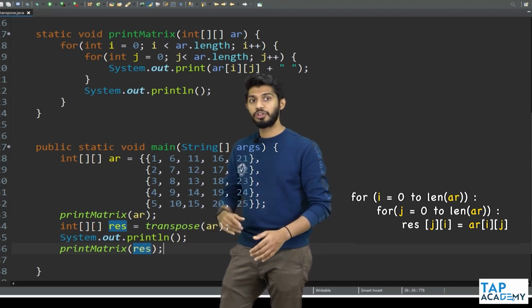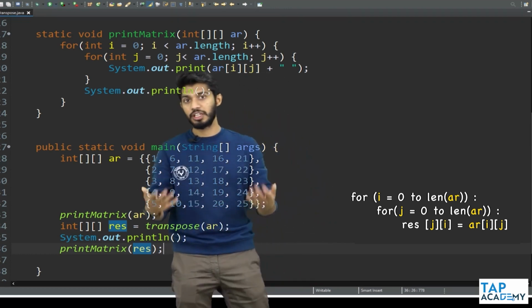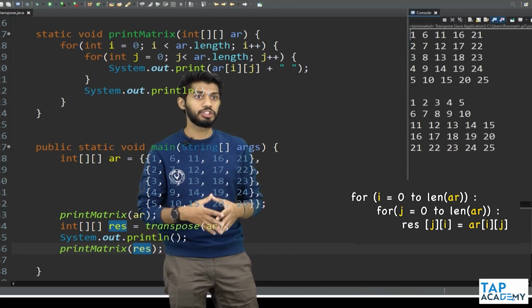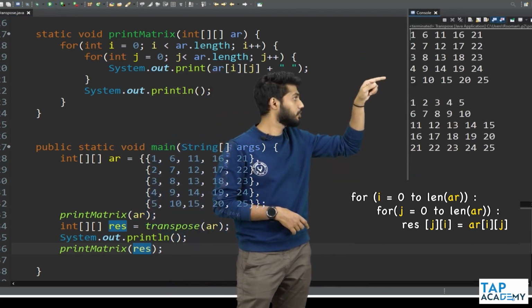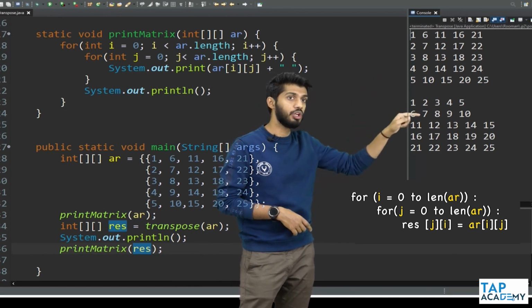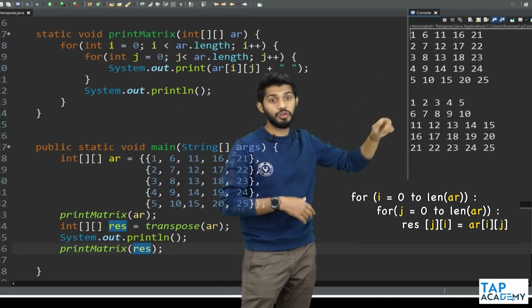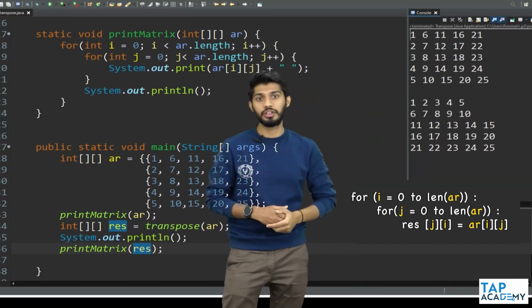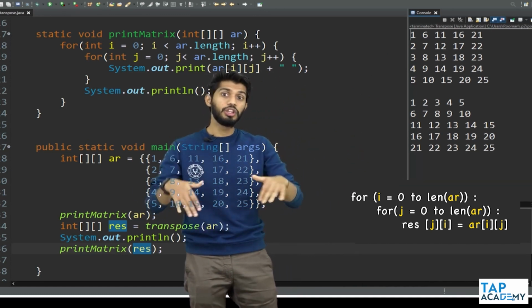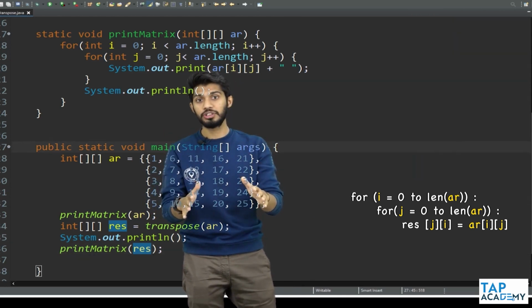Now all that we need to do is let's execute and see if we are getting the expected output. If I execute this particular thing, you can clearly see 1, 2, 3, 4, 5, whatever was the column has become row. 6, 7, 8, 9, 10, whichever was the second column has become second row, and the same thing has happened in all the other cases. So I hope the code is completely clear to you guys.